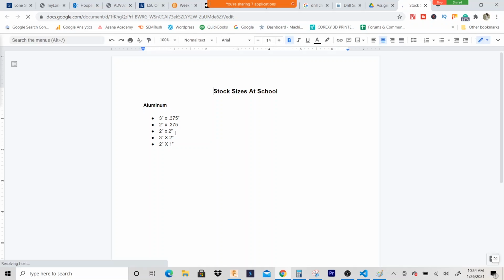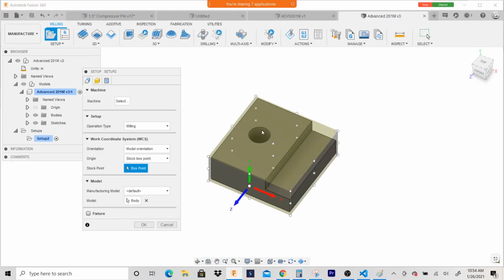Okay, so these are the different stock sizes we have at the school. We have 3" by 3/8, 2" by 3/8, 2" by 1". Now this was a year ago, so I don't know what the school has now, but we're going to write the program to make it more flexible.